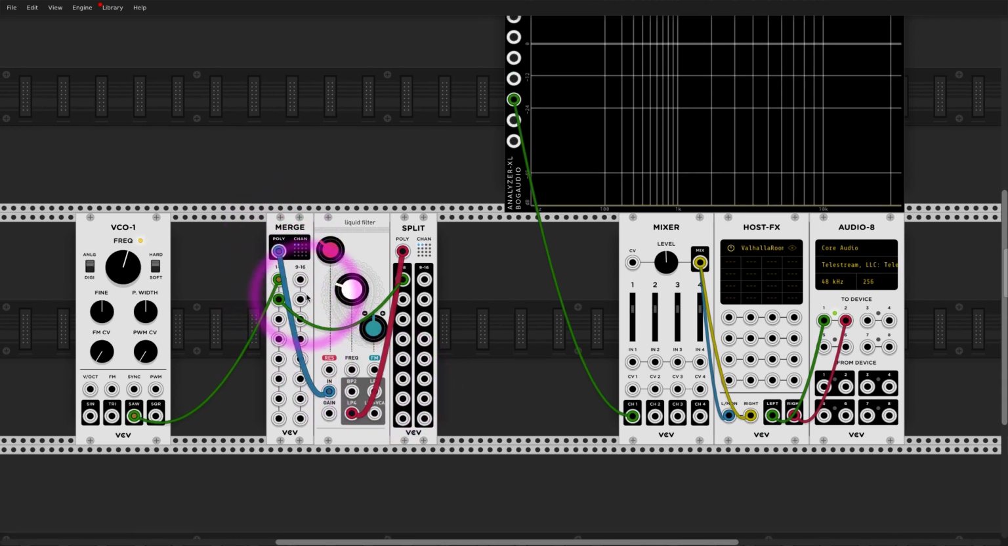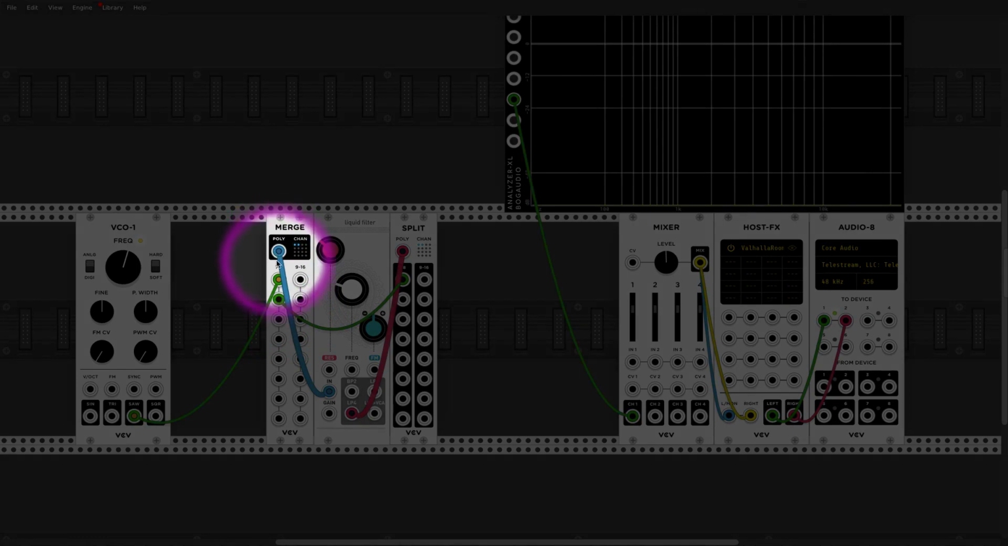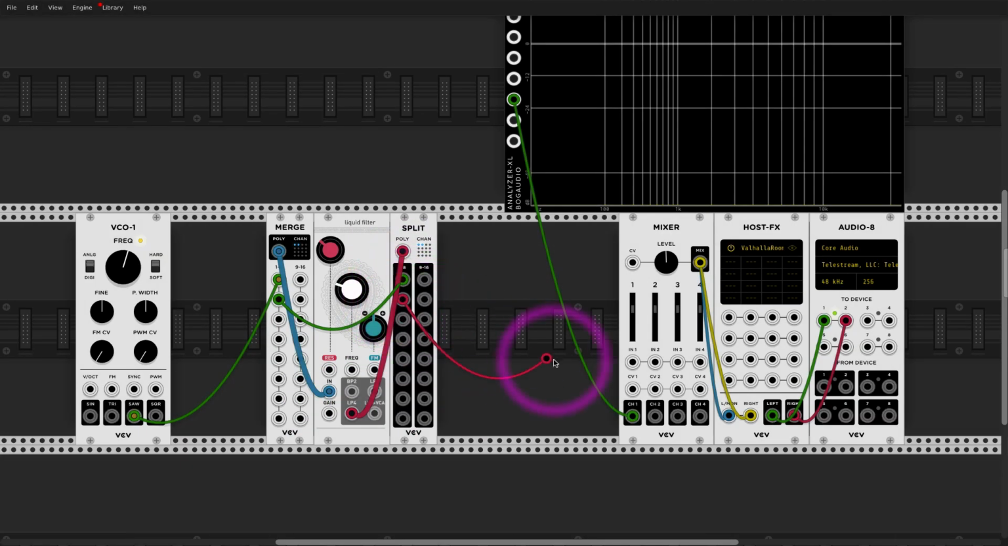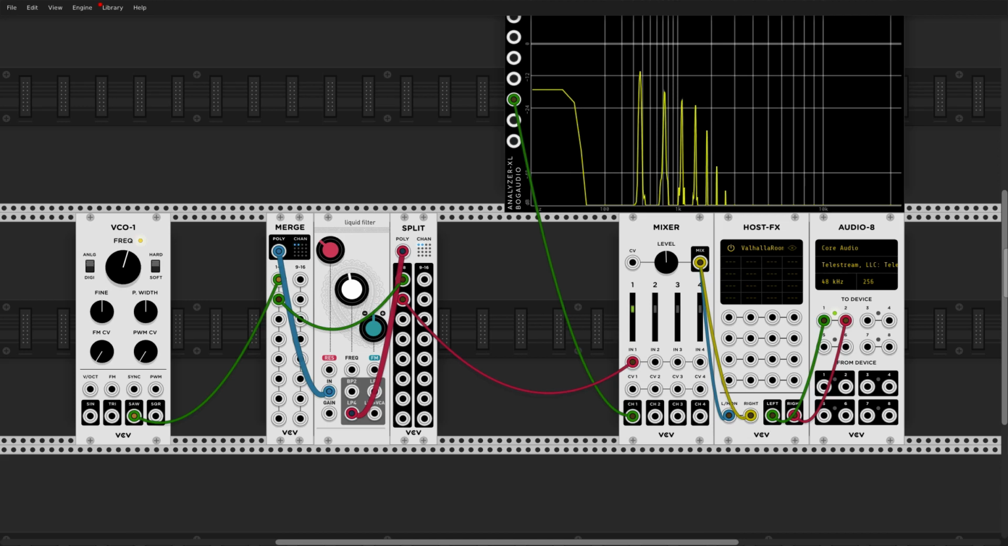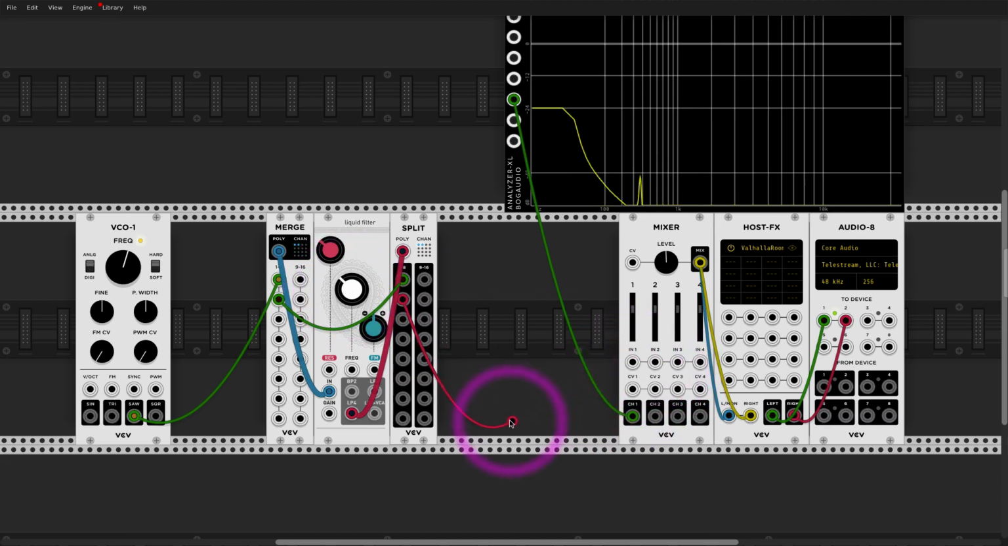Notice that now these cables are polyphonic. So now my signal goes for the second time through merge, but as voice 2, goes through the liquid filter, goes out also as voice 2, and ends up being here. So again, instead of going out, I'm going back into voice 3, and now voice 3 goes here, goes out, and appears here. And I can keep going like this.